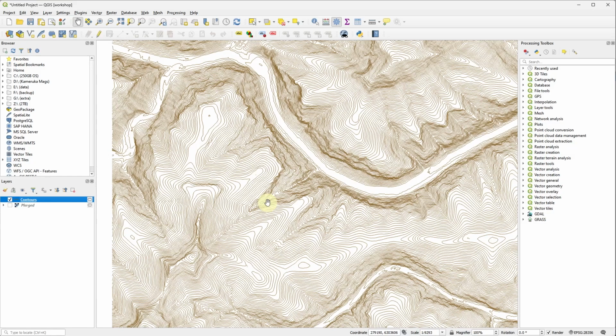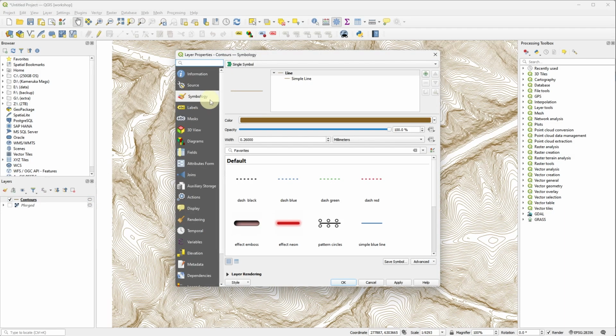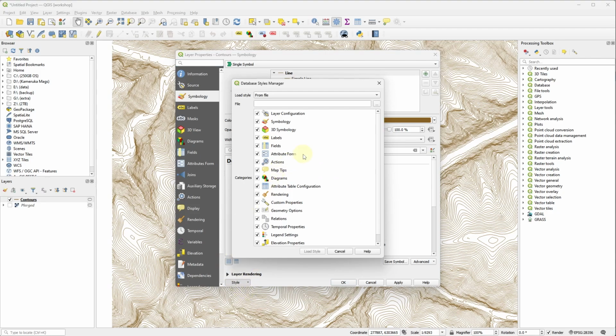Alright, now I've also provided a style file in the zip package, and you can actually apply that directly to this layer. So to do that, what we can do is, again, double click the contours layer, again symbology. Down the bottom here you can see this style drop down box. So click Load Style.